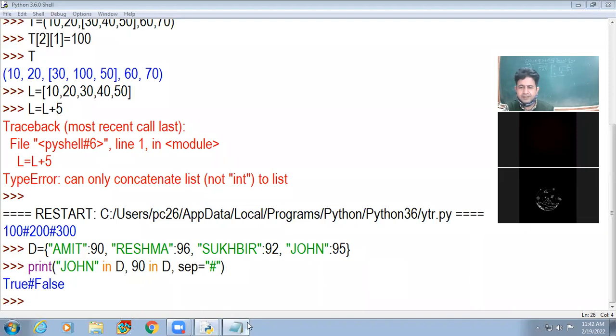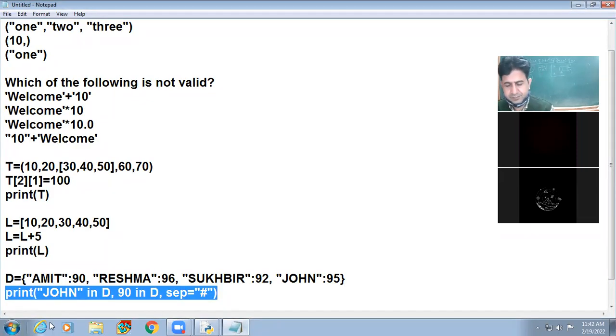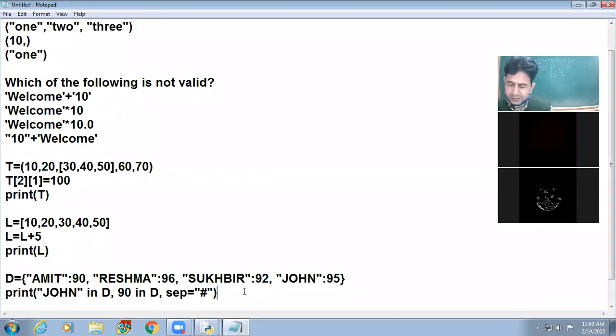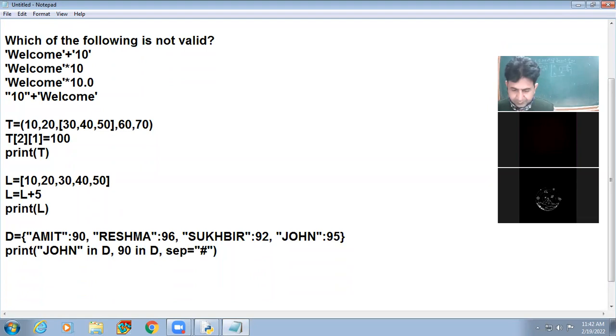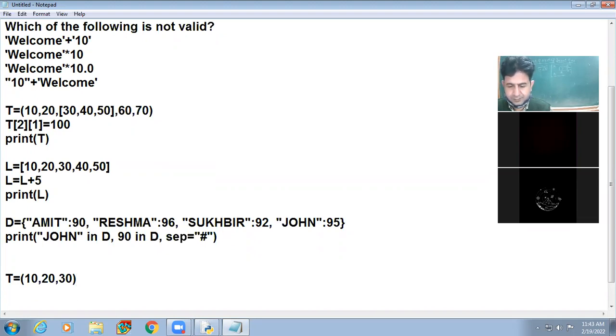Yes, sir. Okay, next question. A tuple is given here. And I want to change this tuple into the values 10, 20, 30, 40. Means I want to add one more value. But tell me which statement is correct one.